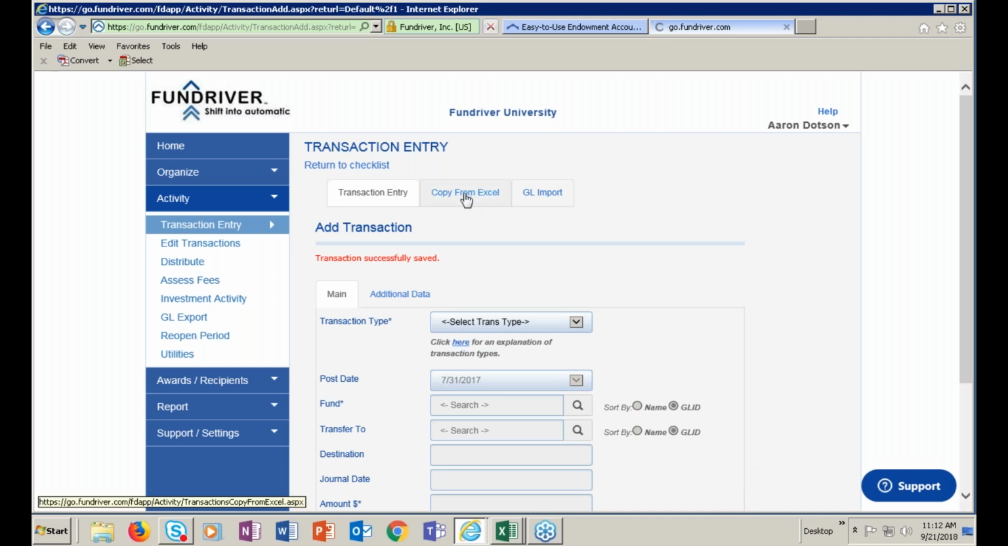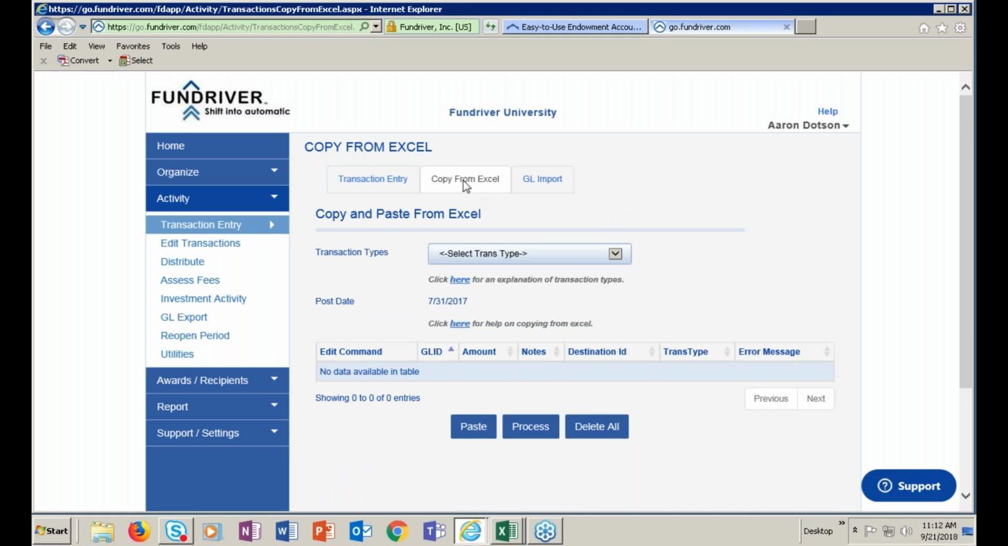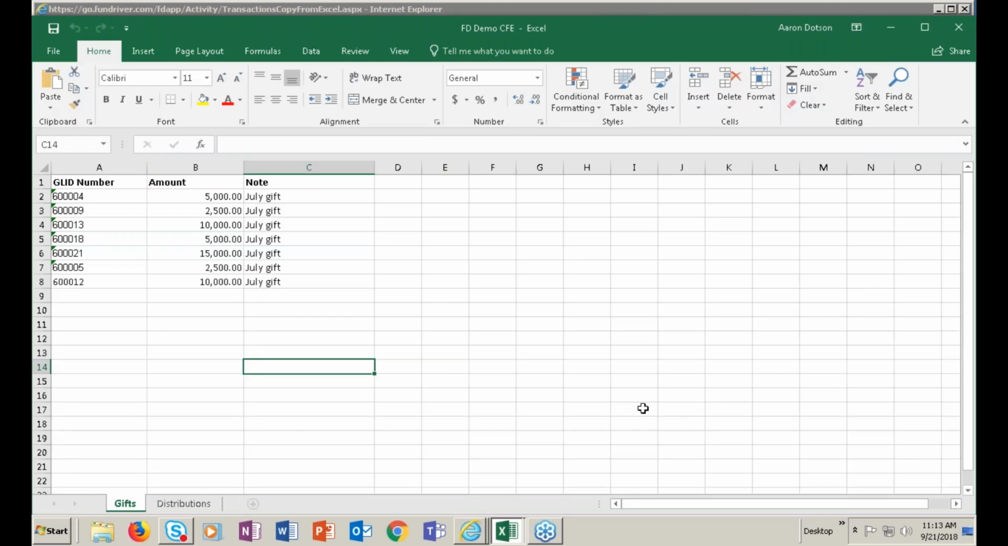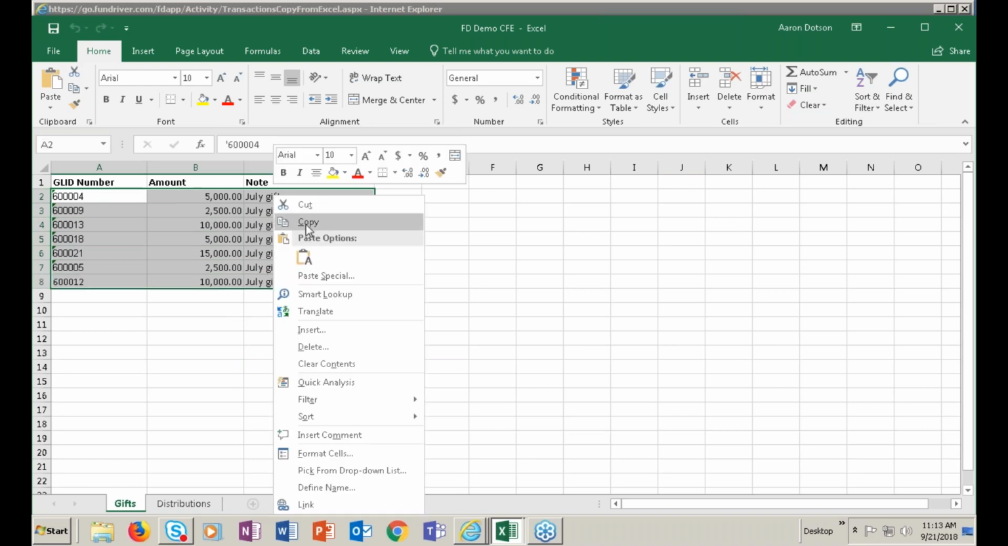The second option that we have, and we have quite a few clients that use this method, we call it copy from Excel. This allows you to copy and paste from a worksheet into a transaction table. So on my desktop here, I have a worksheet that's got 7 gift transactions in it. I just have the worksheet in a 3-column format where it's got ID number and amount. Really, you only need 2 columns. I've got a 3rd column that just has a note in it that says July gift. And then all you have to do is just copy the data.